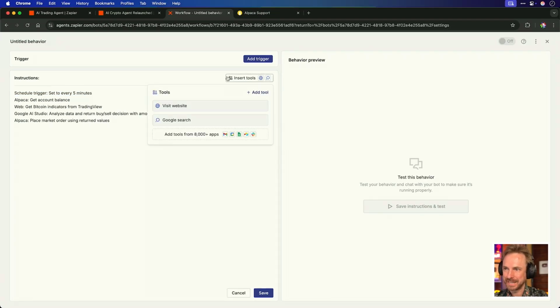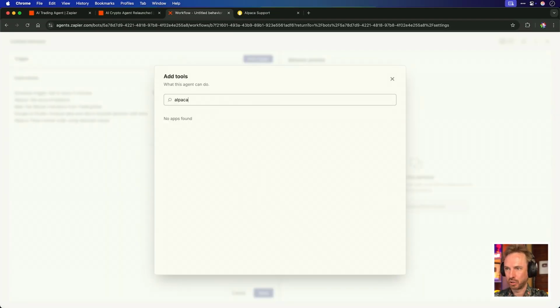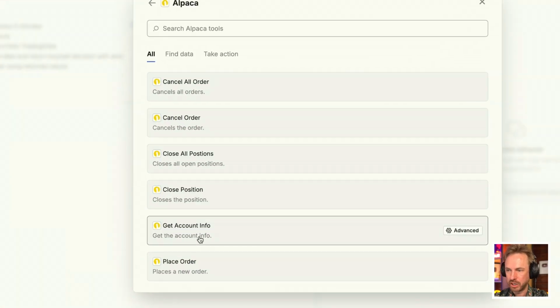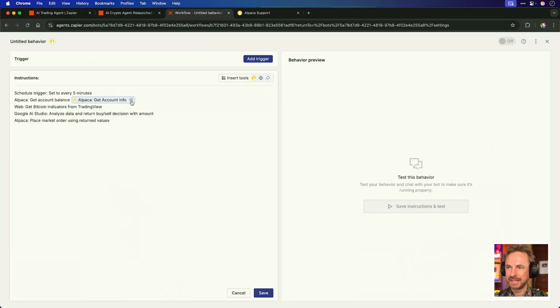Alpaca get account balance. This is where I'll insert the Alpaca tool to do so. Get the account info, which is here. We don't need to add anything to the settings. AI takes care of it all. Again, getting Bitcoin indicators from TradingView, we insert the Visit Website tool.